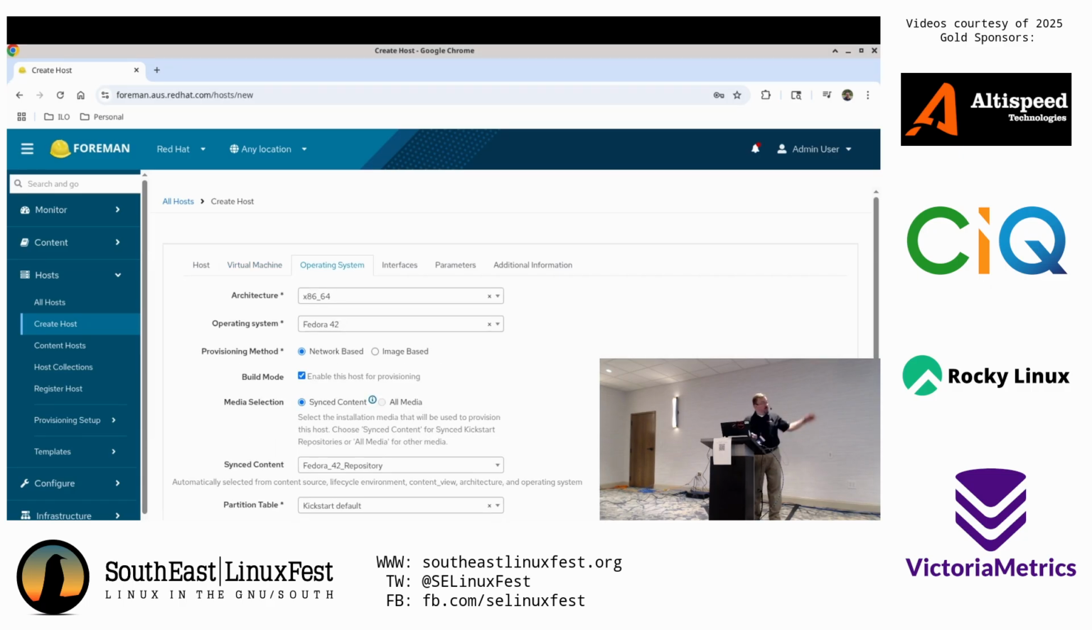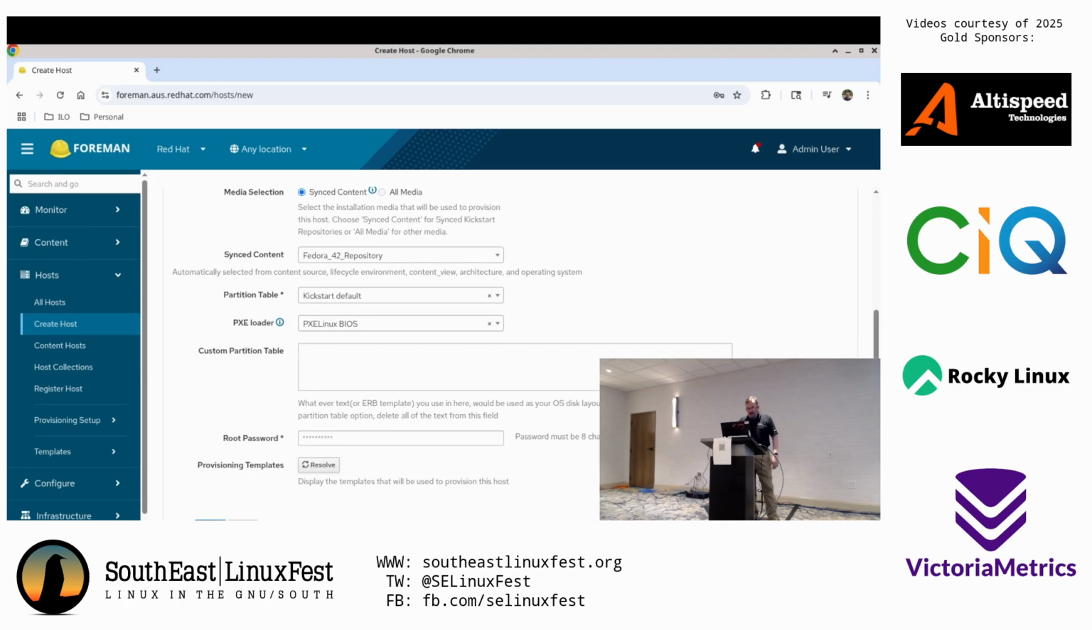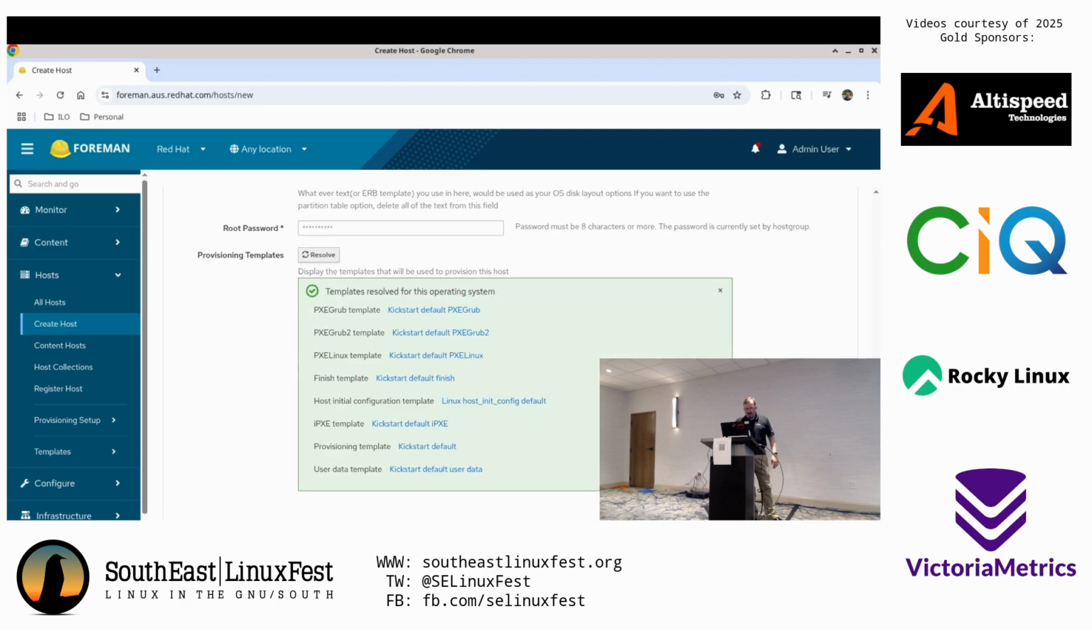Under operating system, you'll see that it is already defined with x86_64, Fedora 42, and so on and so forth. Just verify that stuff. And then click on submit. Before you click on submit, though, notice that it says you can resolve all of the templates. So when I was saying, hey, you need to do all these templates, it's not just me being weird. Those are the templates that are associated with the kickstart. Once I did this, I was like, oh, I forgot about the Linux host init config default. So again, that's where that came from.